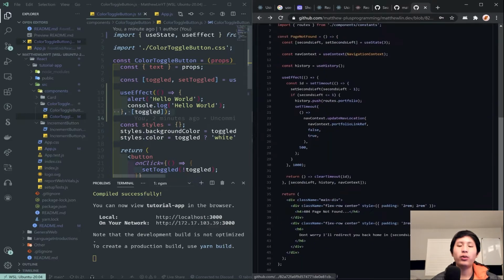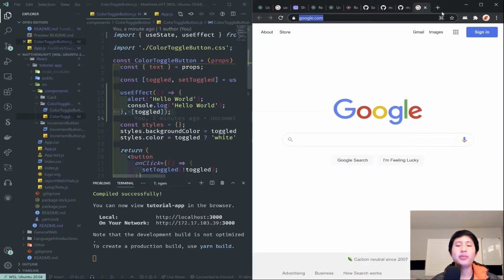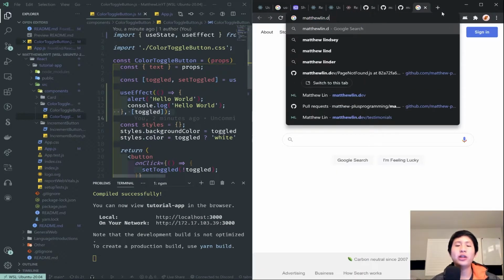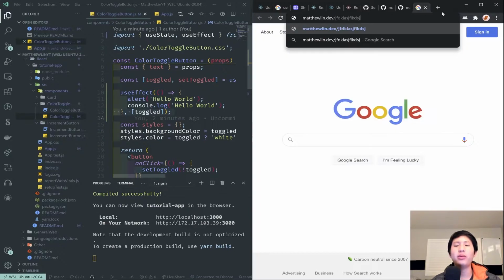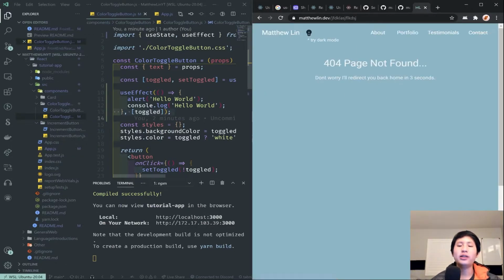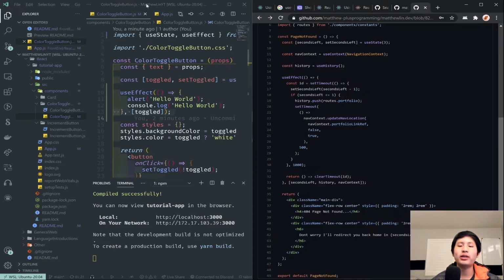It's responsible for whenever we go to a page that's not on my website. So if I go to matthewlin.net/dev, both of them work, slash blah, blah, blah, it'll take me here, say 404 page not found. Don't worry, I'll redirect you back in 3 seconds, blah, blah, blah. And then it goes back to the home page.